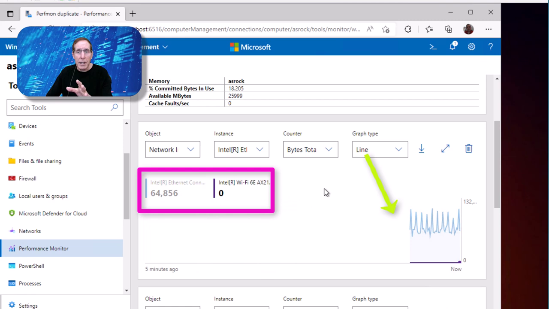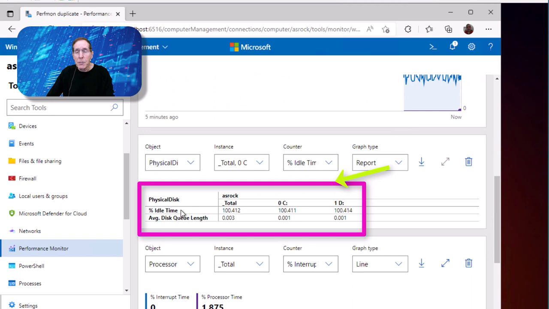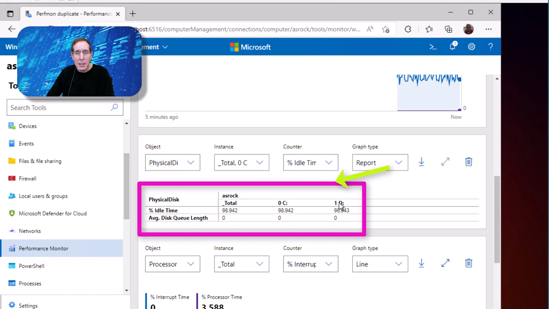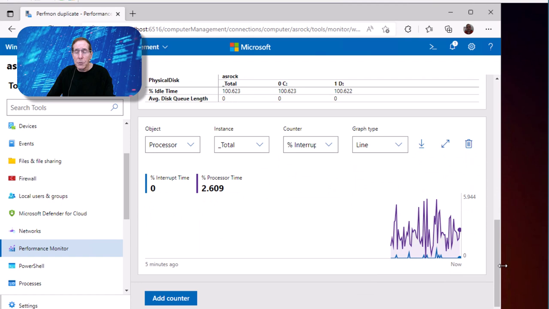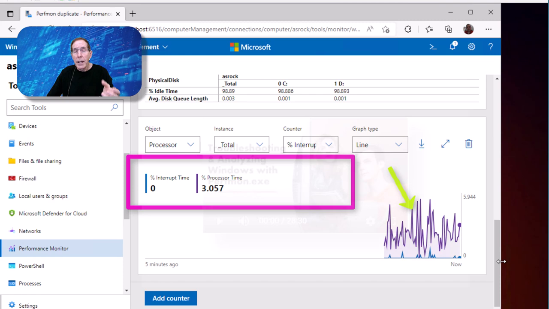Down here, I've got two more counters for my physical disk, and again, it's what's known as report view. I can see my C drive and my D drive and my total. So again, it's okay for viewing the data. It doesn't solve the problems that Performance Monitor has, as I covered in my video called Perfmon and PAL.